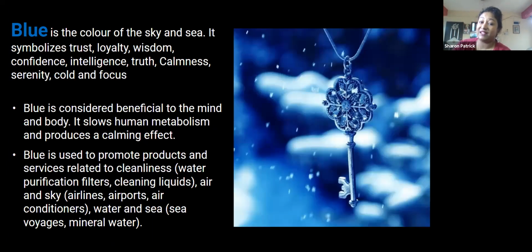Blue is the color of the sky and the sea. It symbolizes trust, loyalty, wisdom, confidence, intelligence, truth, calmness. Like a lot of purity is involved with blue. You see, it's a color of trust.